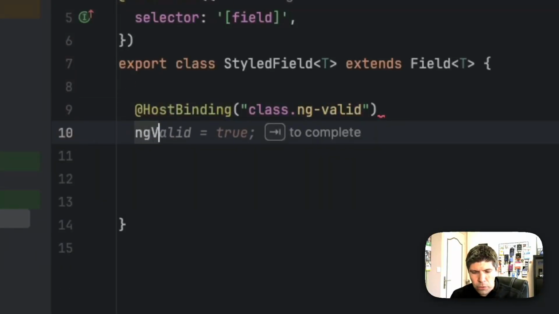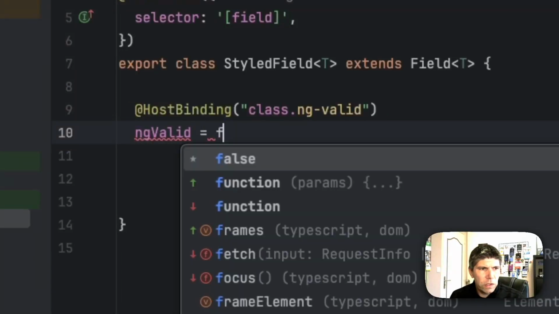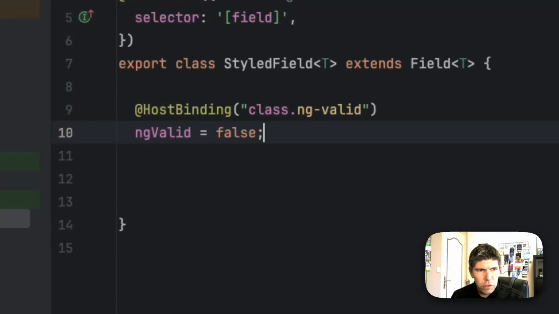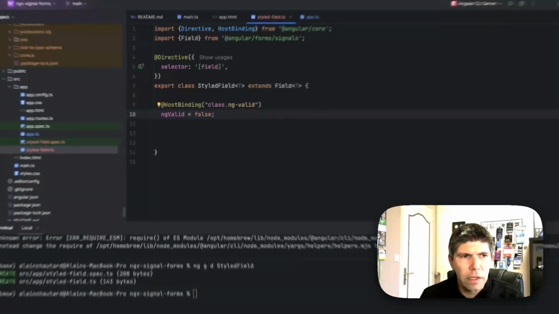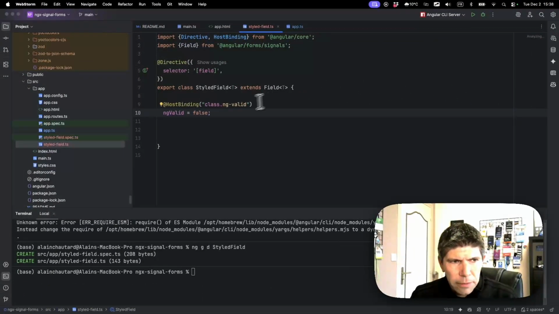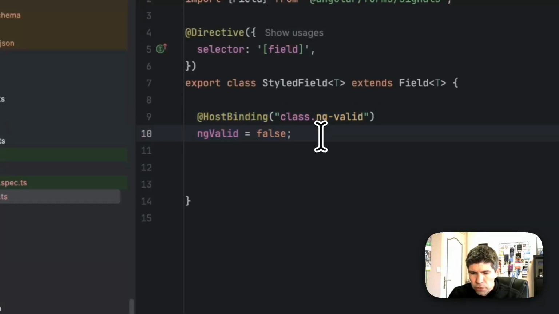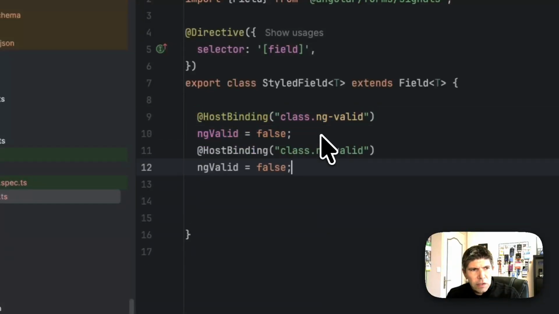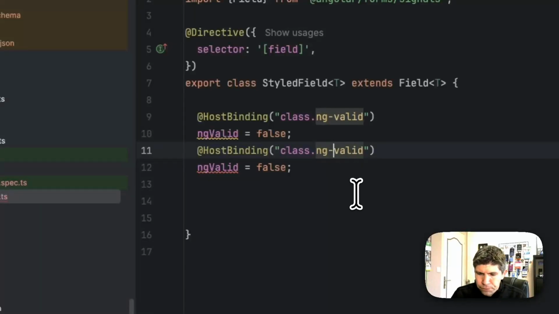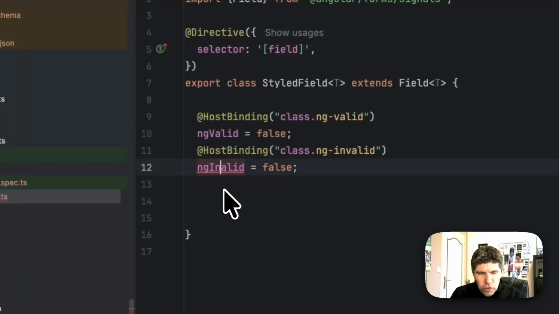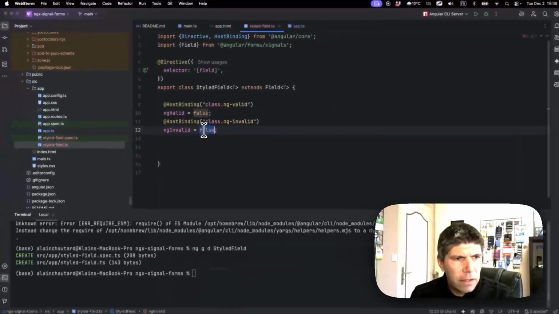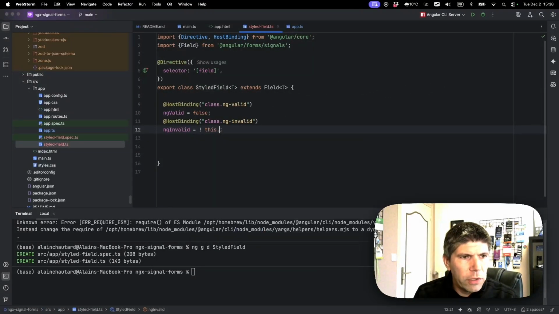And let's say I'm going to call this property ng-valid, and by default I can make it false, right? So that's my ng-valid binding. And now all of these properties, they go in pairs in Angular. So there's valid, there's invalid. So I'm going to create the opposite binding for invalid and call it ng-invalid. And basically we're going to make it the opposite of valid, right?